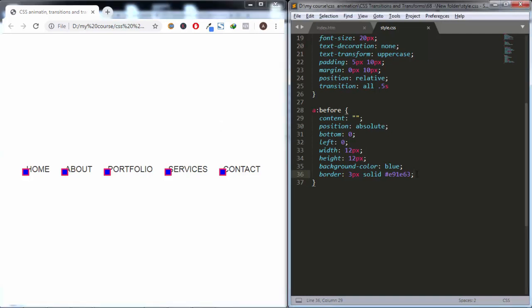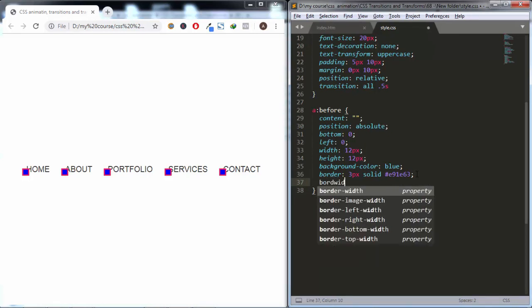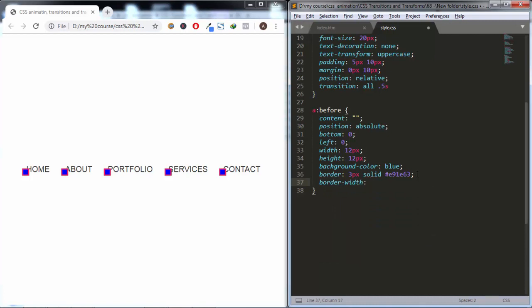So I will go back right here inside the before pseudo element, and I will add border width. And the border width property accepts 4 values. The first value indicates the top side, then the right side, the bottom side after that, then finally the left side. So top, right, bottom, left. And because we only want borders on the left and bottom sides, we will add 0 for the top side, then 0 for the right one, then 3 pixels and 3 pixels for both the bottom and left sides.